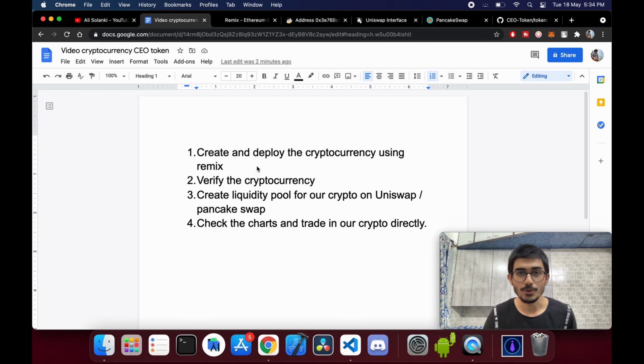Let's get on with how to create your own cryptocurrency in very simple steps. Four simple steps right here. So the first step would be to create and deploy the cryptocurrency using Remix.